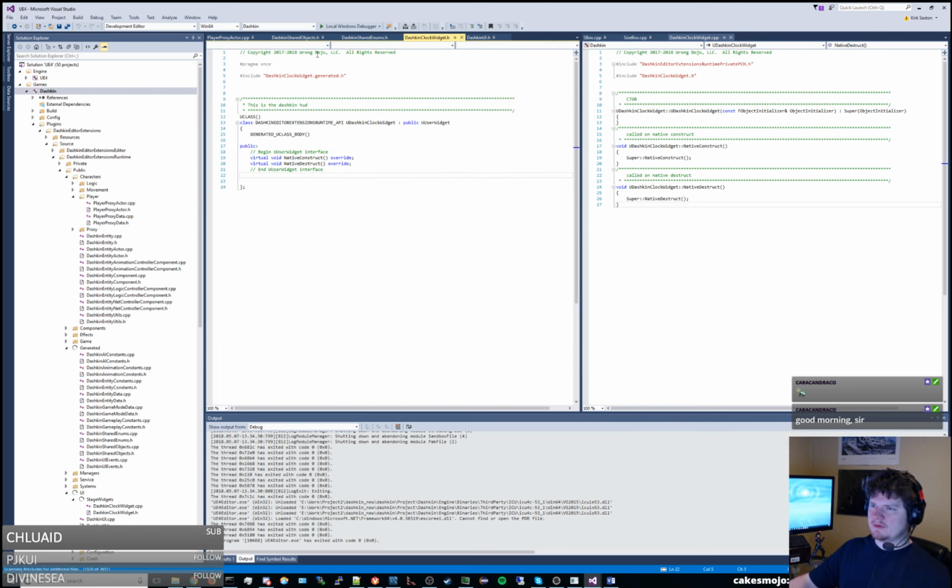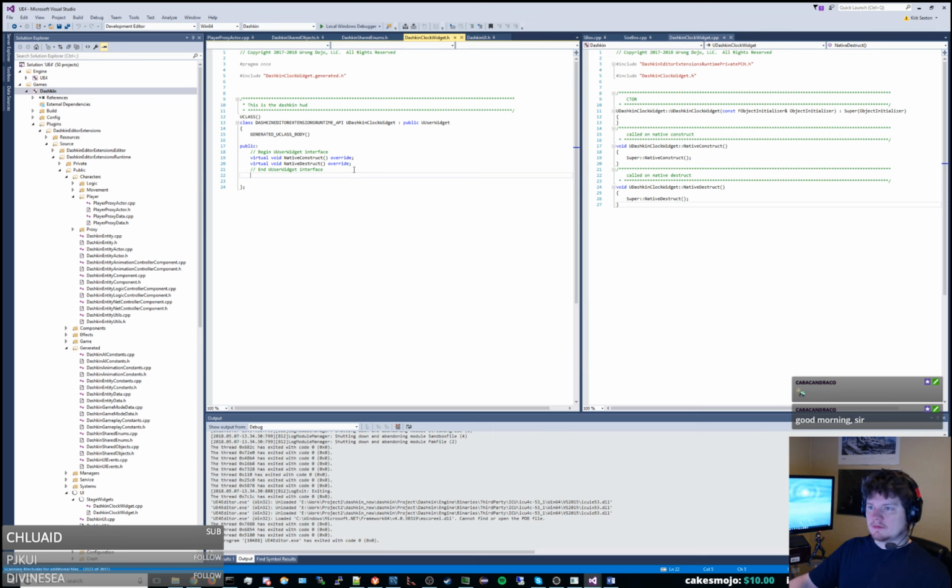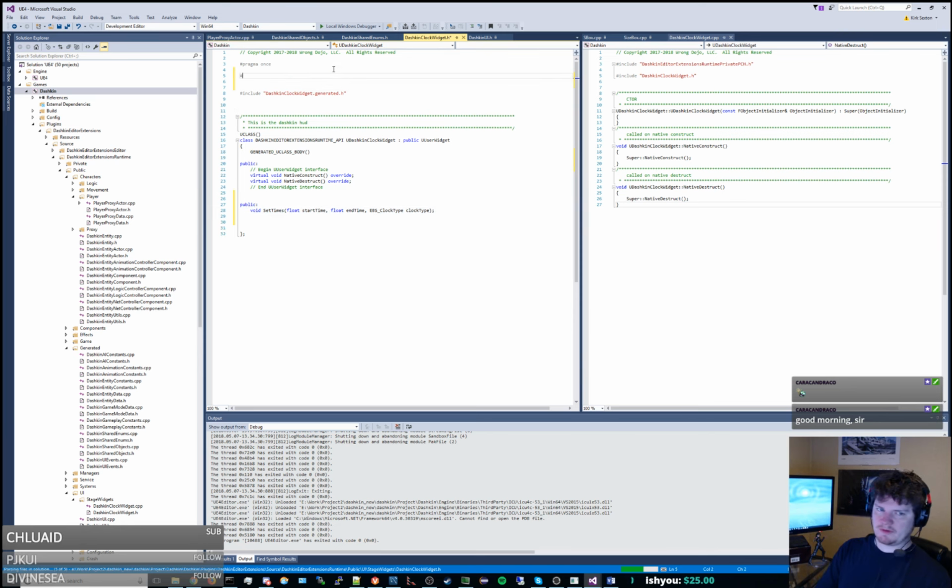I thought I was adding to this. Did I add to the wrong place? Oh, I must have not saved it. Alright. So, set times. So float, start time, end time, and then I guess our clock type. We need to include our shared widgets. Yeah, today I'm trying to make sure that the UI stuff will work.